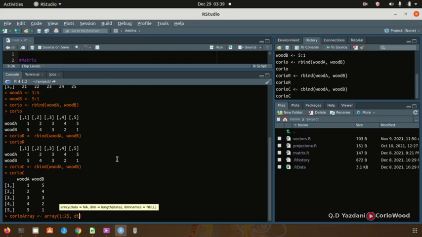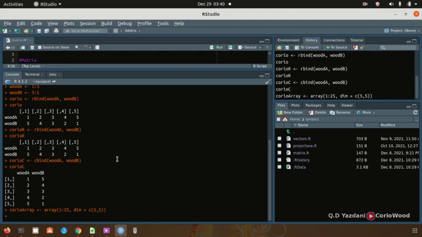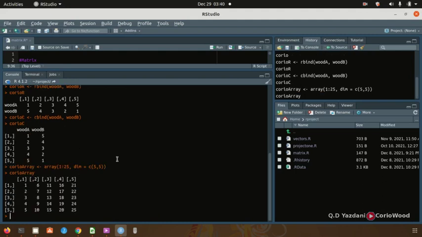And what's the dimension going to be? The dimension is going to be 5 and 5. So this is the dimension. And now the array, and if you look in here, the dimension is 5. So you can create it with the array.